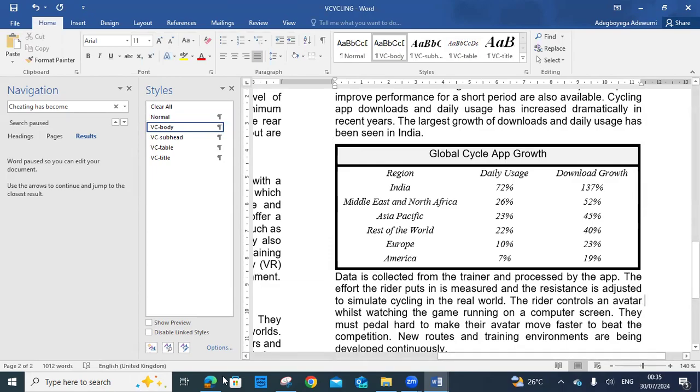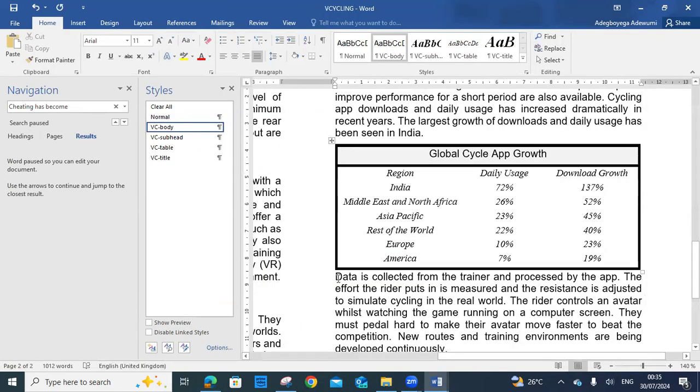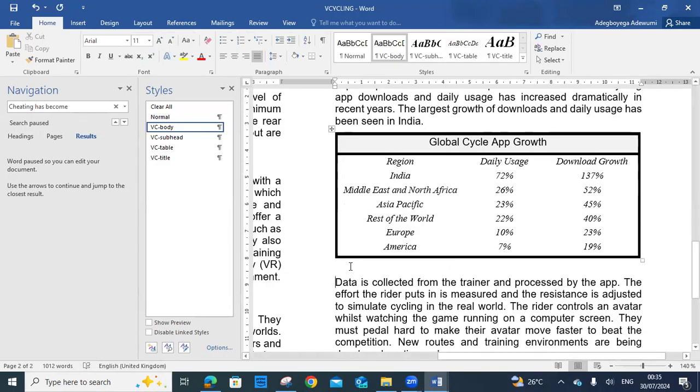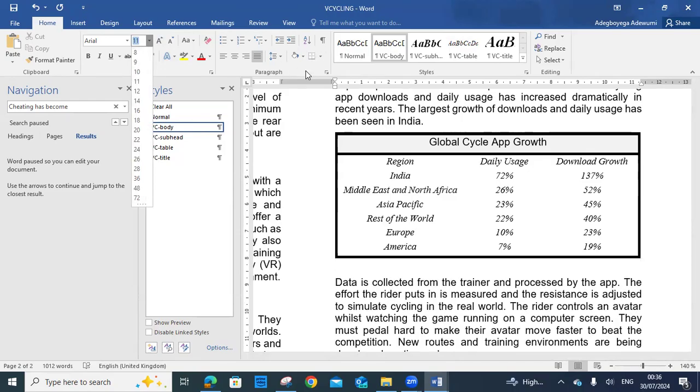So now the next one says that there is an 8-point space after the table. Okay, now this is after the table. This is data. So there should be an 8-point space after. So what I need to do here is to press enter. It will allow me to create a space, but the space is measurable. Then I'll click here to 8. You can see it reduces. Do you understand now?